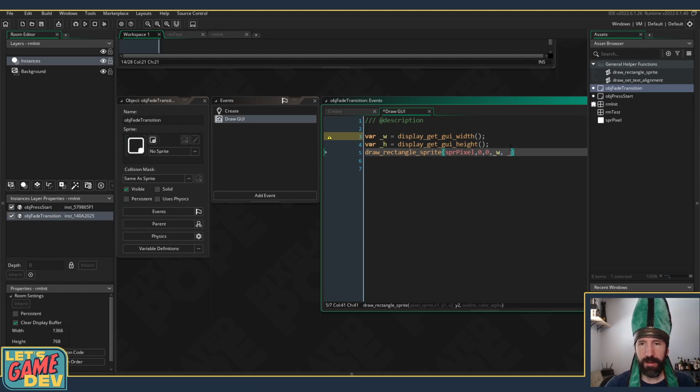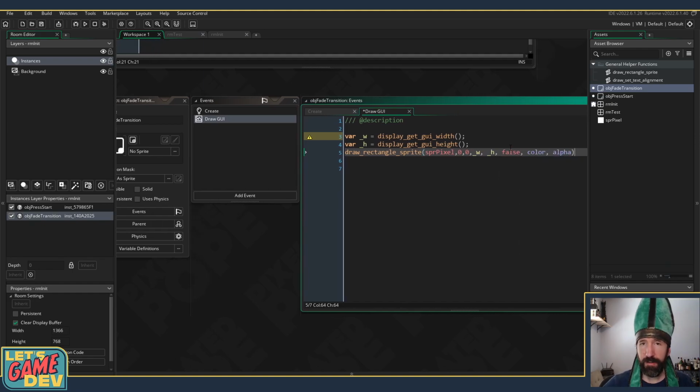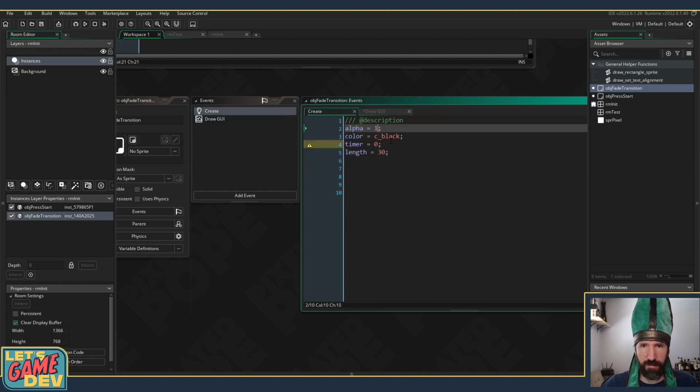We've got our width and our height, and it is not an outline, it is a color, and it is an alpha. So there's another cool thing about using draw rectangle sprite instead of draw rectangle. Color and alpha are built right in. It is solid color only. I know draw rectangle color does the cool shifting between corners. In that case, go ahead and use that or write your own function. But there we go. So now our alpha is 0.5.